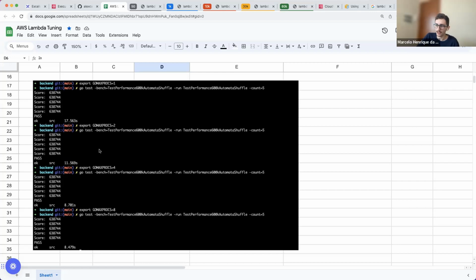But as we change to 2, 4, the time goes down. So at around 4, we're getting 8 seconds. So that's twice the performance by adjusting this number. And so on Lambda, I think we would see a similar result. And we also have diminishing returns testing this locally. At 4 and 8 cores it doesn't change the result. It remains around 8 seconds. So we're good at 4.